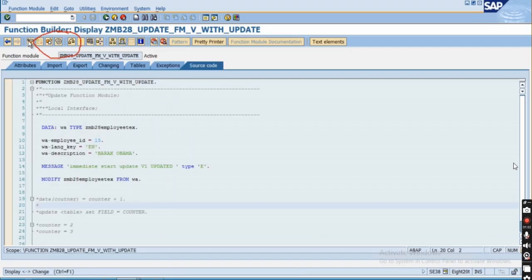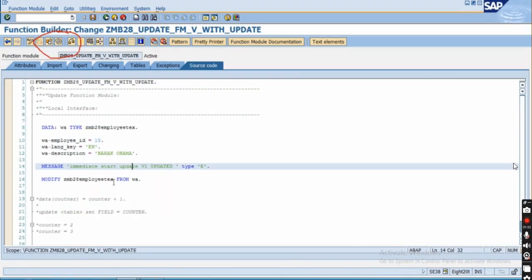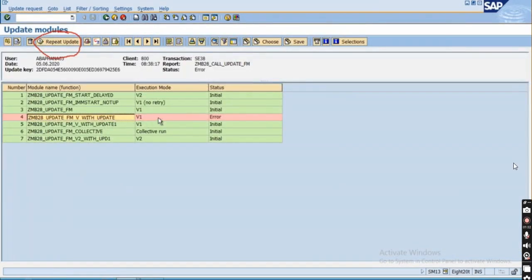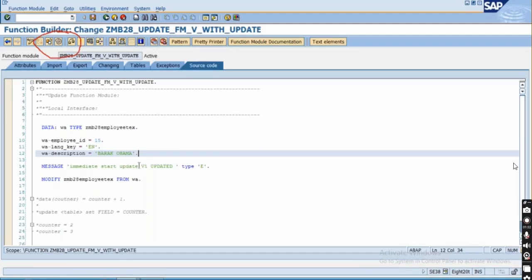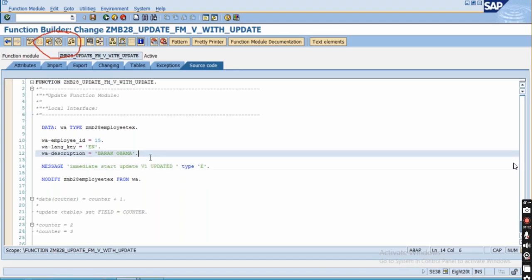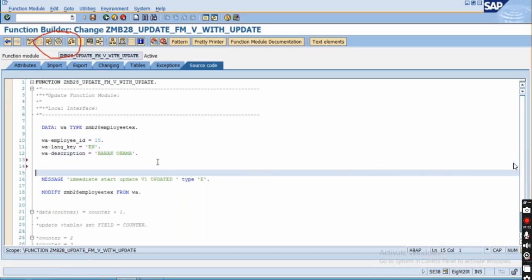And here what you can do is, if you realize that this particular function module is having the problem, then you can come over here and do the correction, right? So suppose this error is coming in some particular condition. Suppose you are going to put the select query.